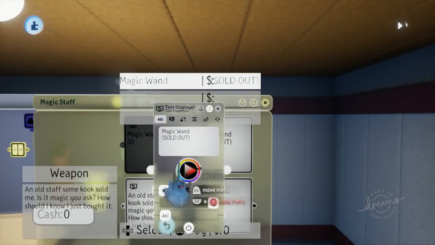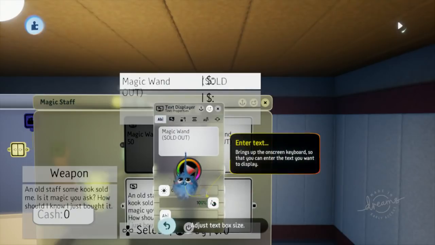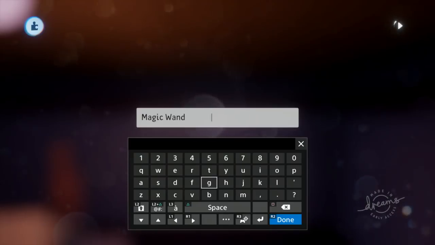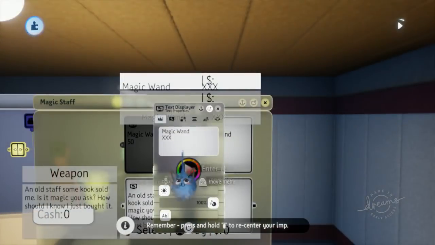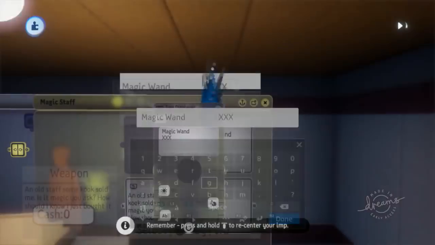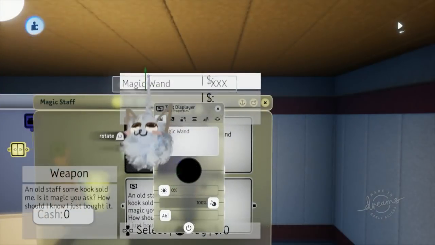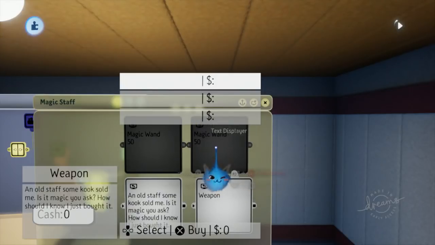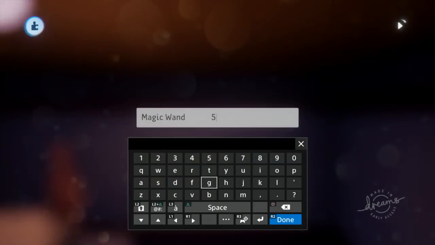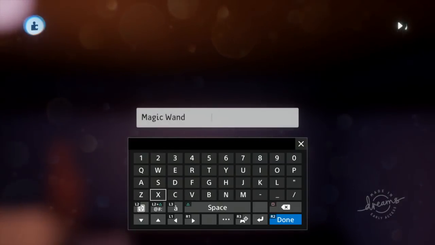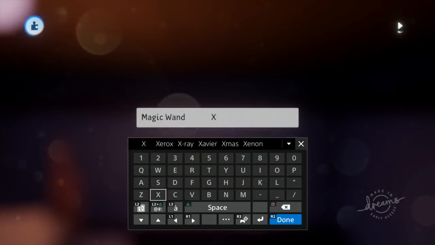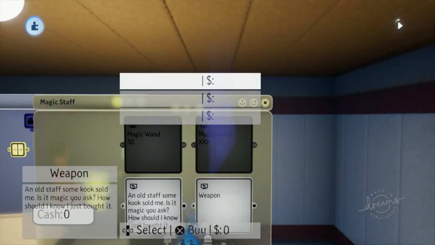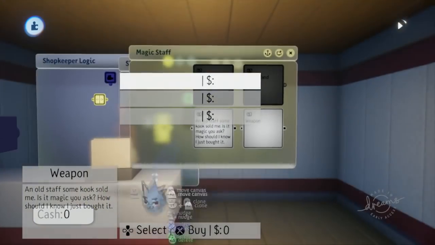Or you know what? I don't like that we're changing the size. I feel like that's cheap. So instead of doing sold out, we're just gonna do XXX. For none. Ugh, shoot. Okay. None. Okay. There we go.